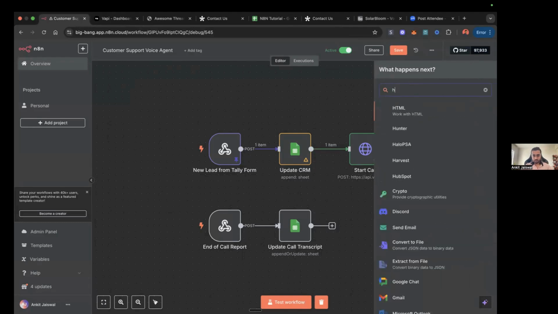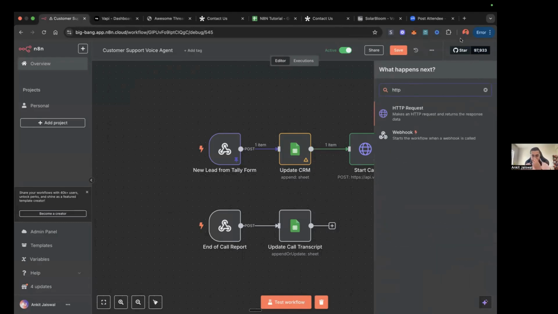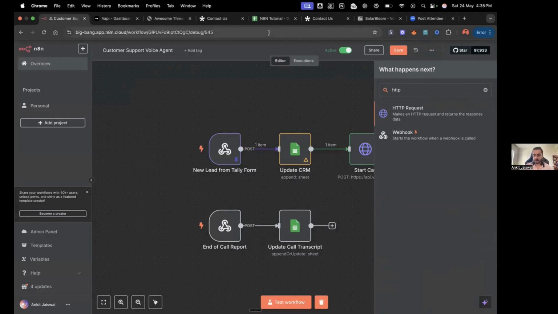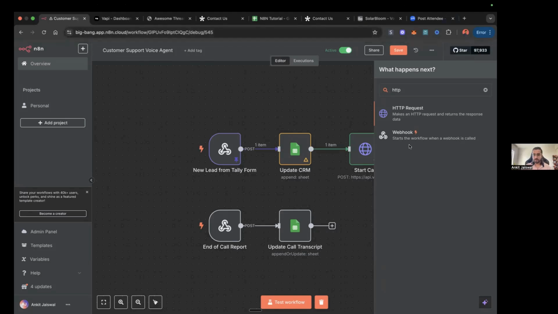So go to HTTP. HTTP request is something whose module is not available. For example, for Excel, the module is available, but for VAPI, the module is not available. This is one module. For Excel we directly use Excel, but for VAPI there is no module, so we create an HTTP request. It's just like when you enter vapi.ai in your browser, that is an HTTP request. Similarly, from here, we want to create an HTTP request.